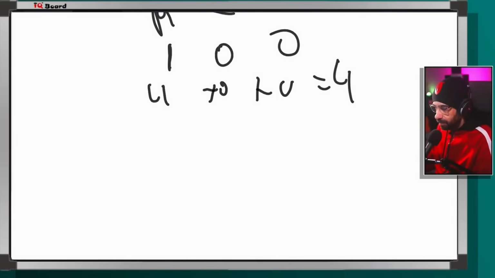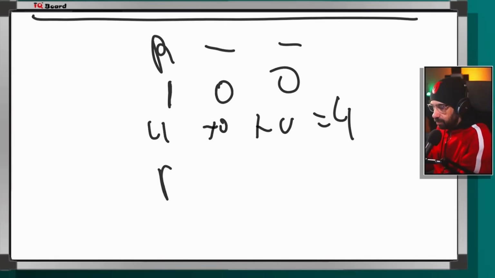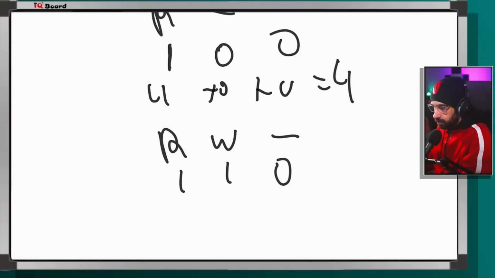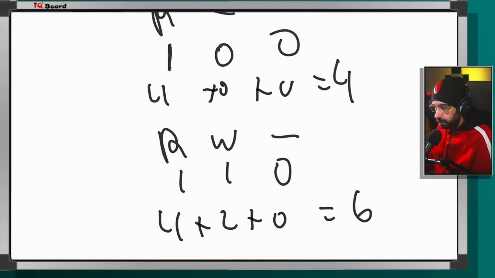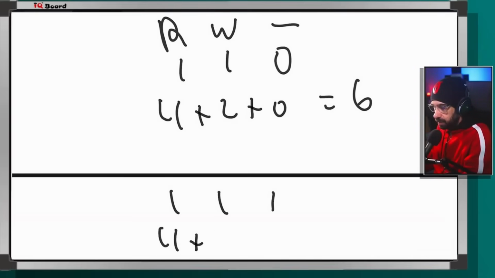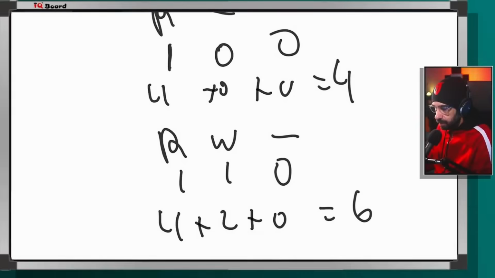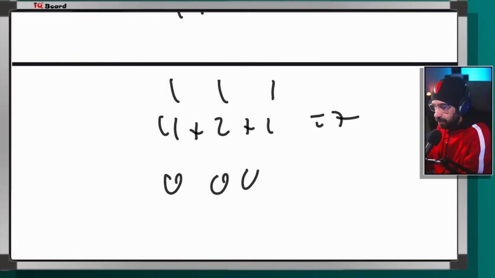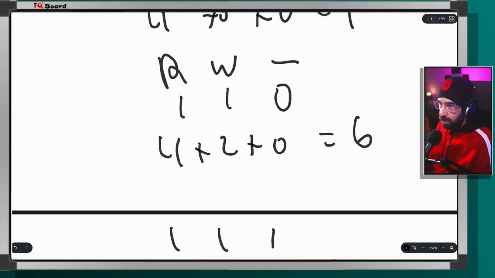Okay, so let's say I want read, write, nothing: activate, activate, deactivate. This is going to be 4 plus 2 plus 0, so now we have a 6. Let's say I want 1, 1, 1. This is 4 plus 2 plus 1, which equals 7. And I think that's all of them, except of course activating nothing, which is obviously 0. So this is how it's done.